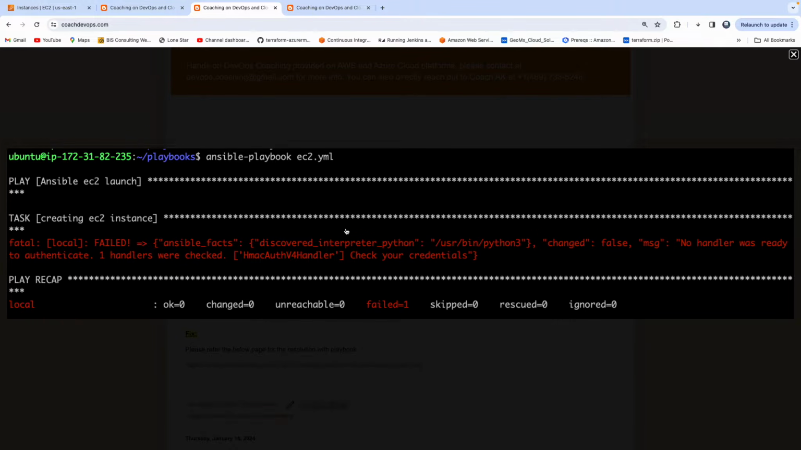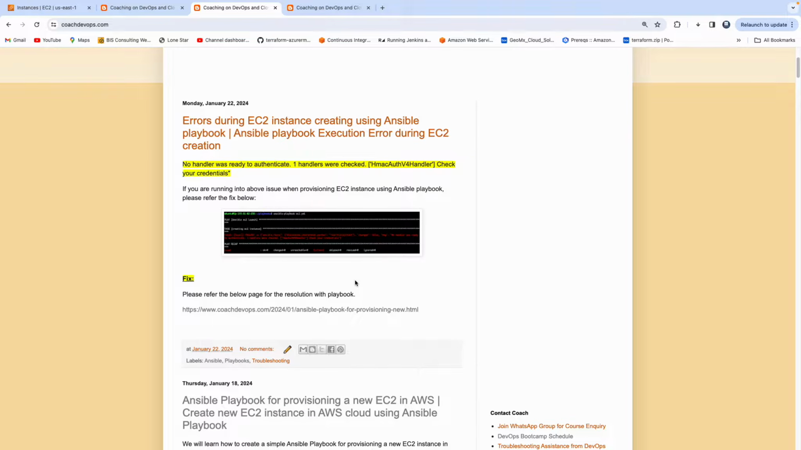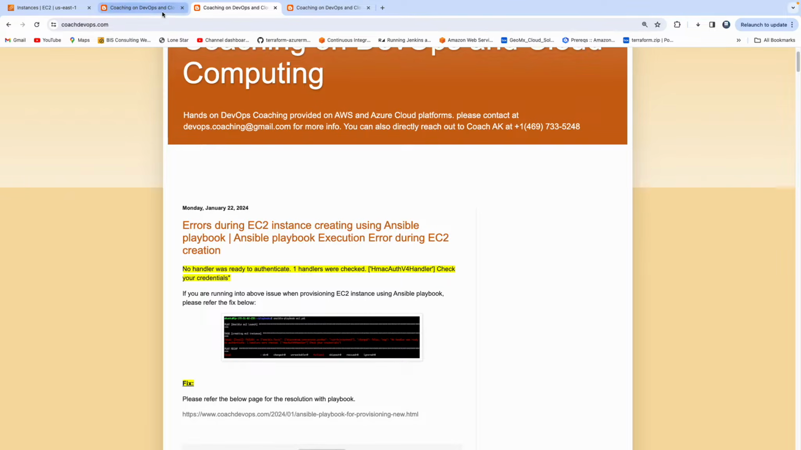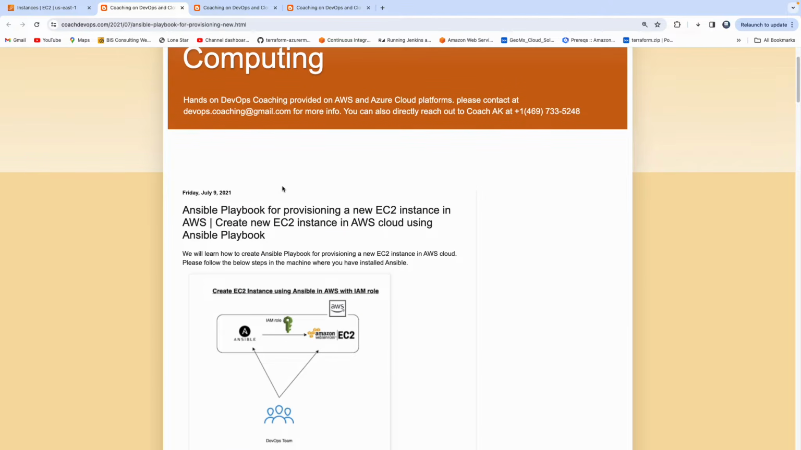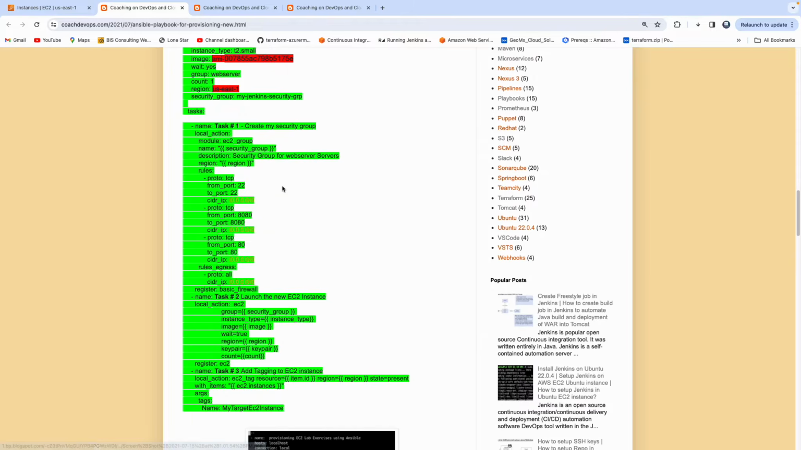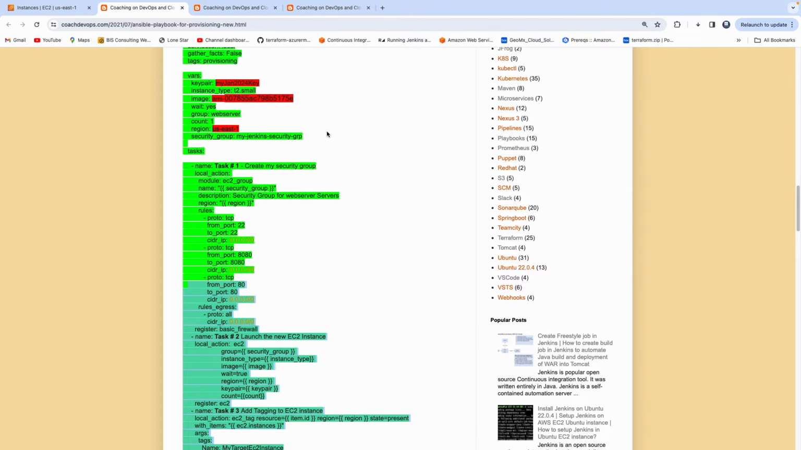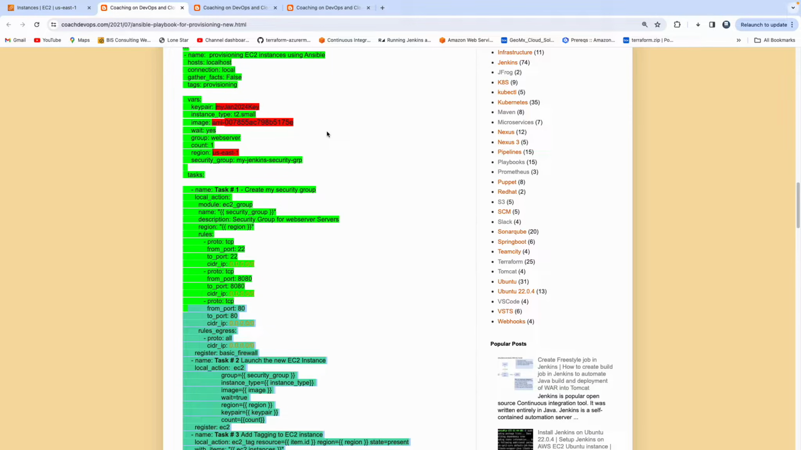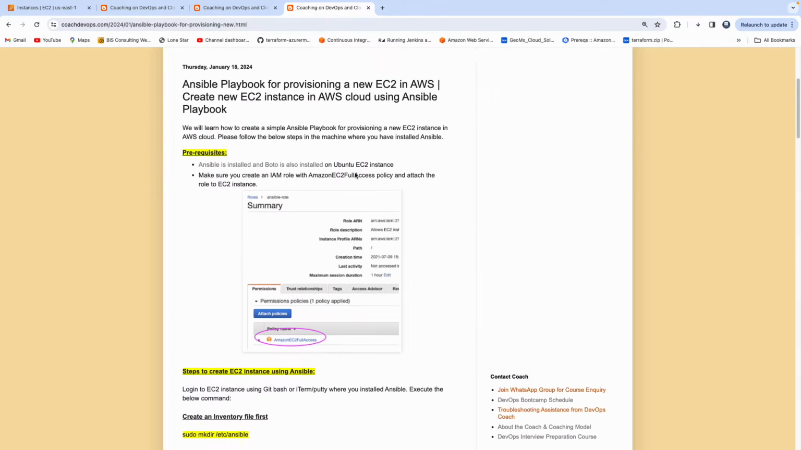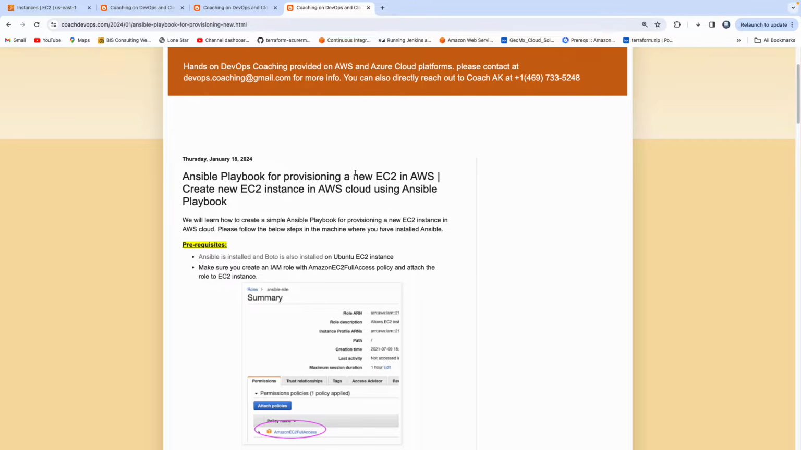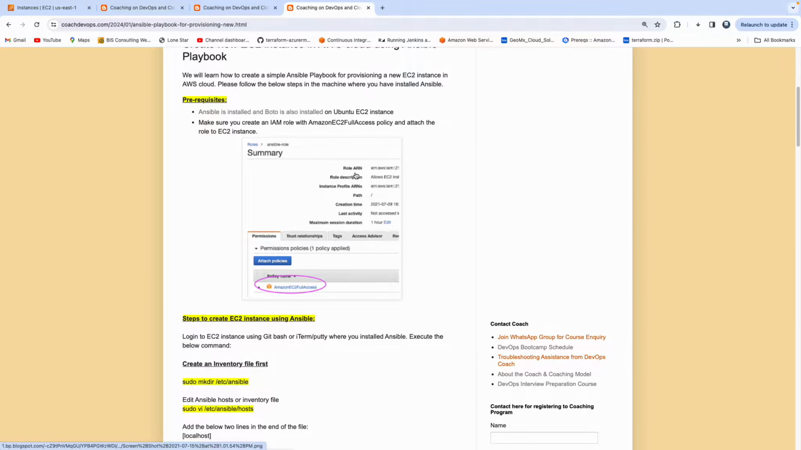No handler was ready to authenticate. No handlers were checked. Check your credential. Basically, if you had referred to this particular playbook, you would be running into that issue. So what I have done is I have simplified the playbook. I posted that article over here. That is exactly what we are going to use in this short video. All right, so let's get started.